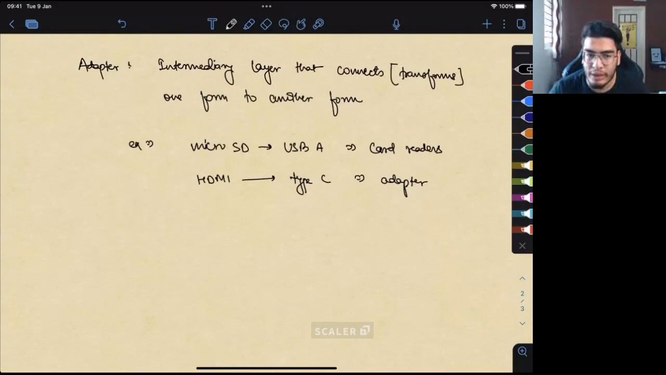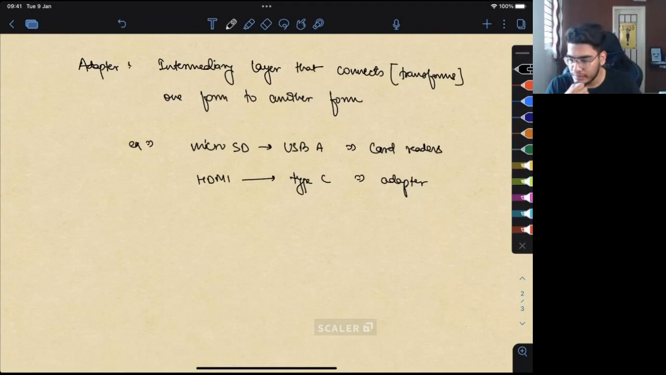Everybody is clear with what is the adapter? Yes or no? Everyone clear on this? Clear, everybody? Clear, right? Awesome. ठीक है.